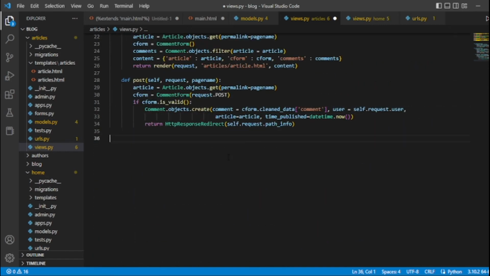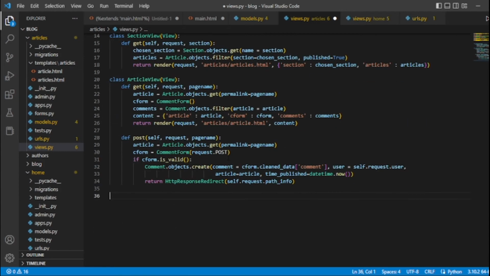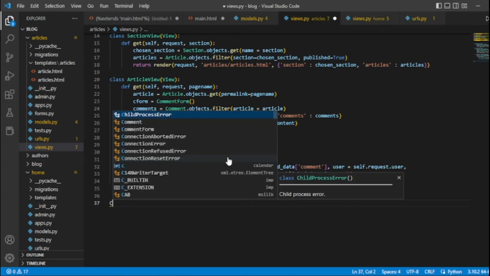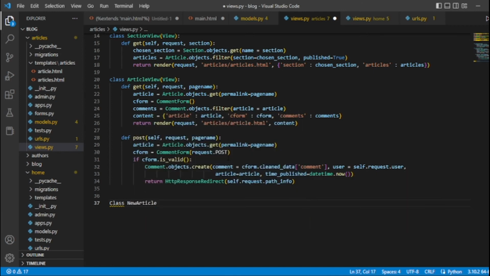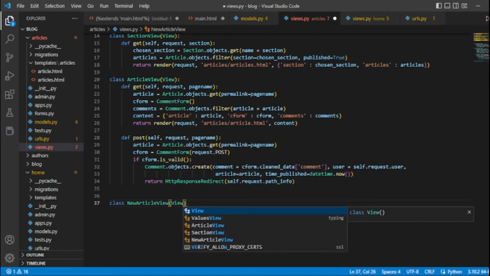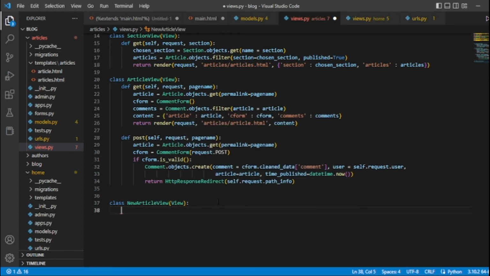So class NewArticleView. That should be lowercase c. There we go. NewArticleView, which of course inherits View, and this will have a form, so we will have a get and a post function. Def get, self and request.